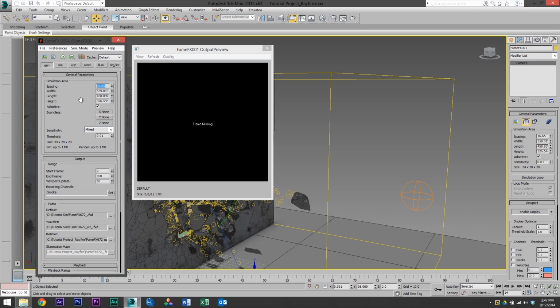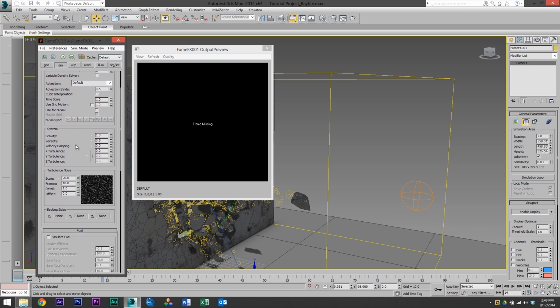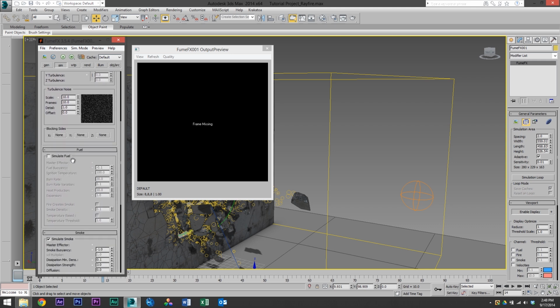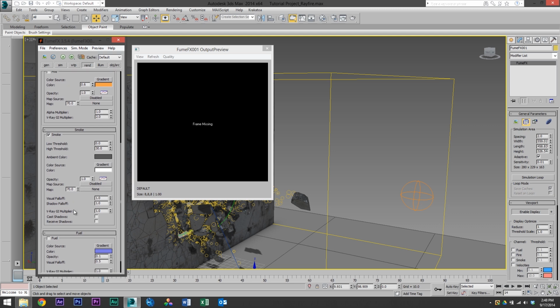So what I'm going to do is lower the spacing, and this is the resolution. I don't want it to go too overboard, but I want to be able to have some detail in the simulation. Now under the simulation tab, I'll change the maximum iterations to 50 for the time being. And I'm going to change our X turbulence to 0.3, our scale to 10, and I'm going to go down here to our temperature buoyancy, and this just affects how everything rises, and I'm going to change it to 0.15.